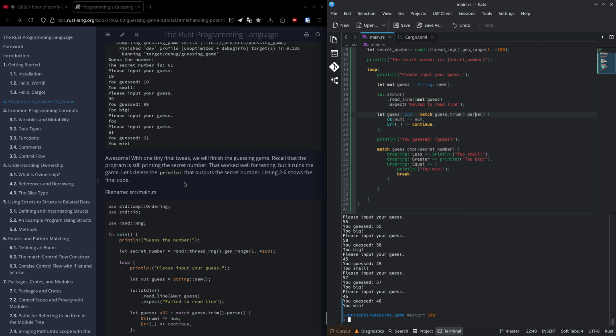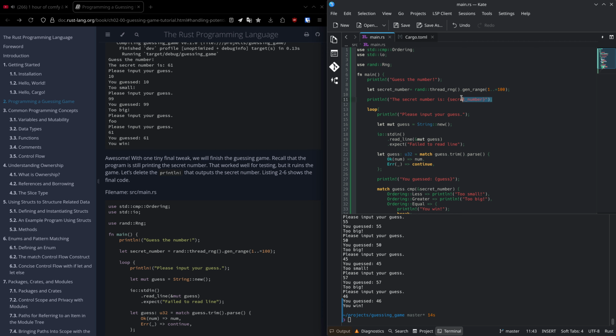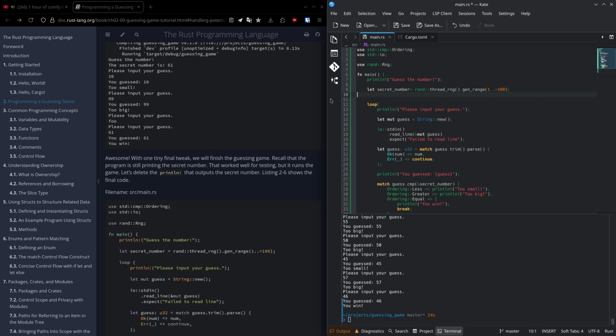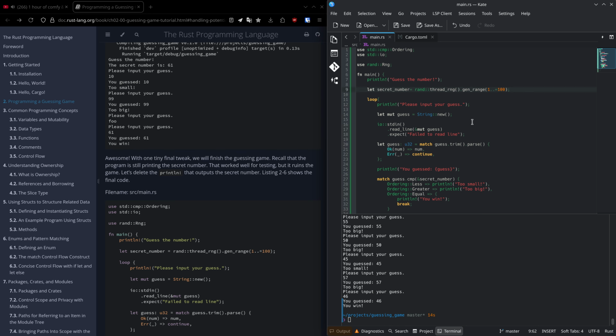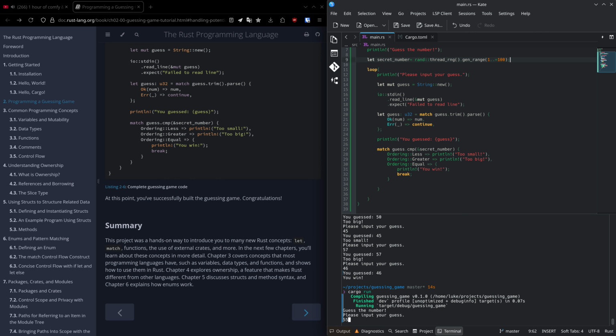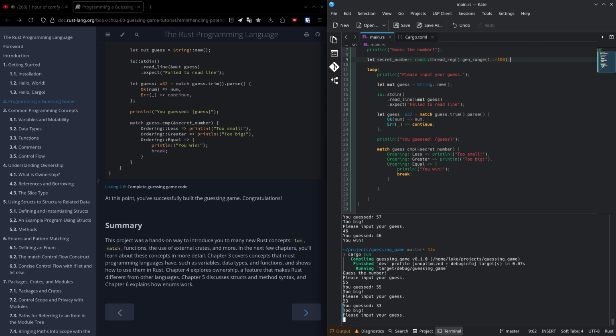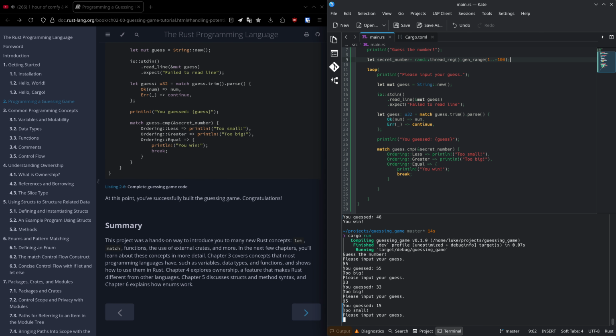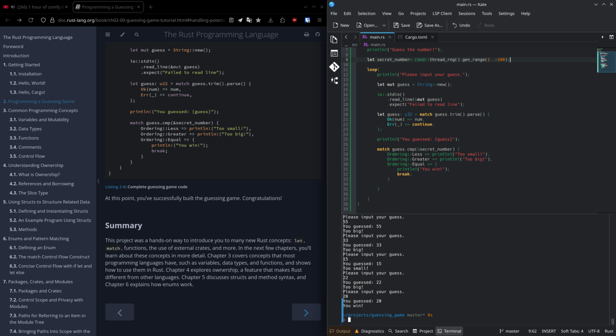Awesome. With one tiny final tweak, we'll finish the guessing game. Recall that the program is still printing out the secret number. That worked well for testing, but it ruins the game. Delete the println code. At this point, we've successfully built the game. 55, 33, 15, 22, 20. There's 20.